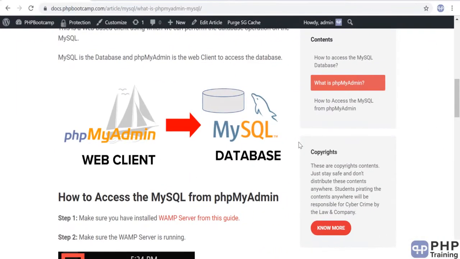Welcome to this lecture on what is phpMyAdmin. Well, phpMyAdmin is basically a web client. It's a UI client or a UI dashboard which is given to us as part of AMPPS or WAMP, or if you have installed XAMPP. Once you install that, you get this web client, and with this web client you can access the MySQL database.